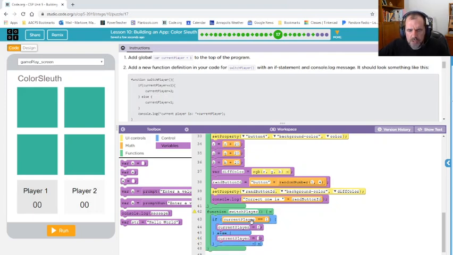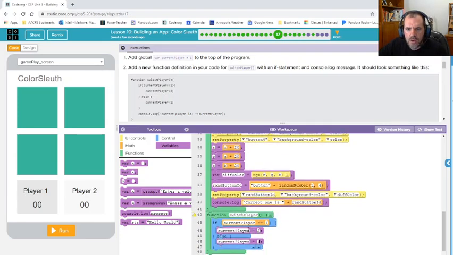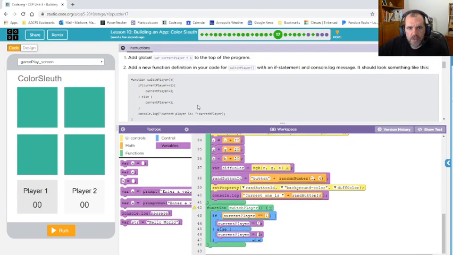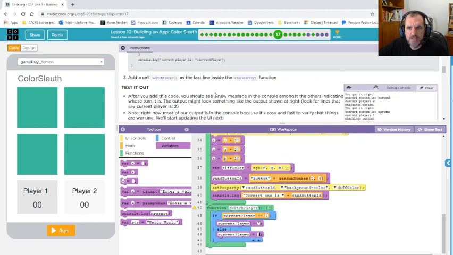So what this little block is saying is it's going to check what number the current player is. If it's equal to 1, it's going to change it to 2. If it's not equal to 1, which means it has to be equal to 2, it's going to change it to 1. So this just causes it to flip back and forth, 1 to 2, 2 to 1, back and forth like that. So that's that function called switch player, and I think that should be pretty easy.